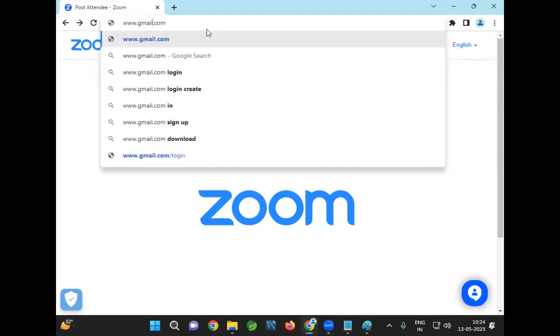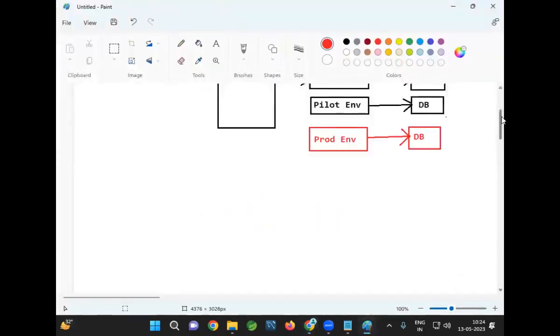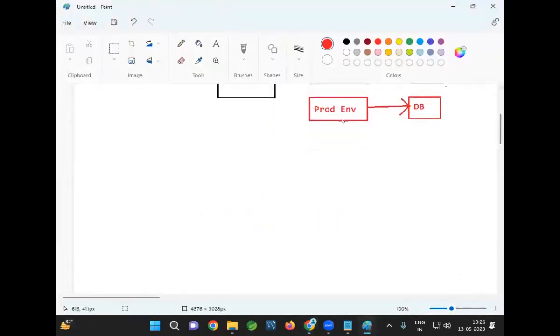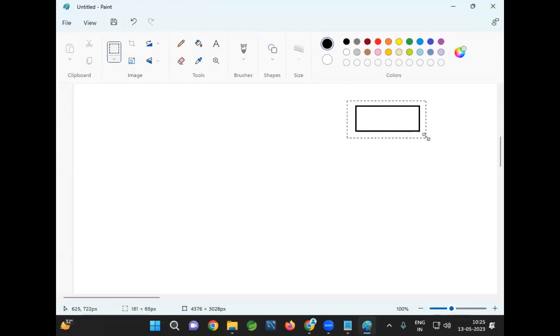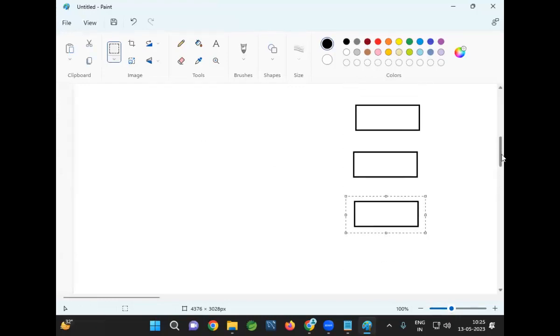In real time, in our production environment, one machine will be available. Let me show you the production systems now. So in the production, what will be there? They will take server 1. This is one server. In that server, they will deploy our application. This is one server, this is one server. Like that, multiple servers will be available in order to run our application.